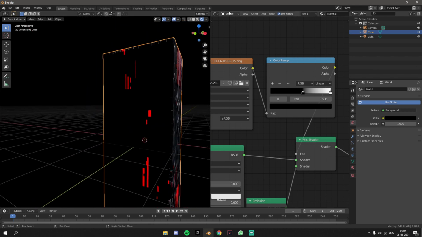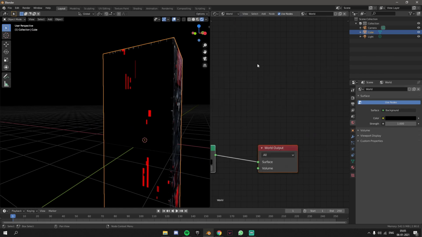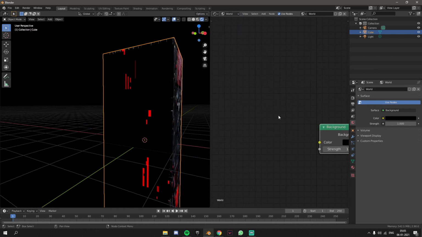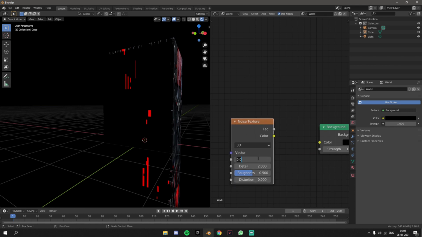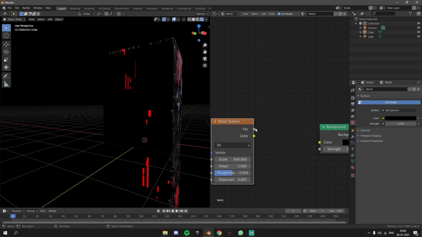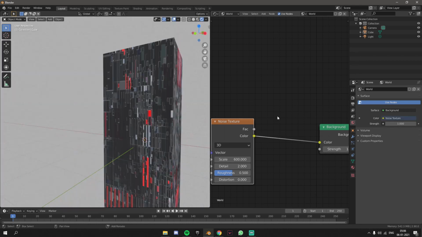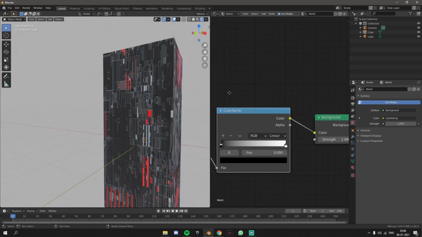And then what you can do is that here you can see object, so just select it and go to world. Okay, so we are going to make this space. So yeah, shift A, texture, noise, factor is around 600, and plug the color into color. Right now go shift A, converter, color ramp.